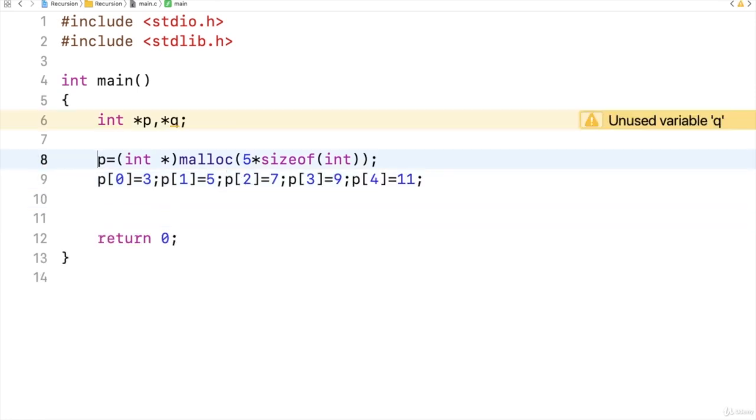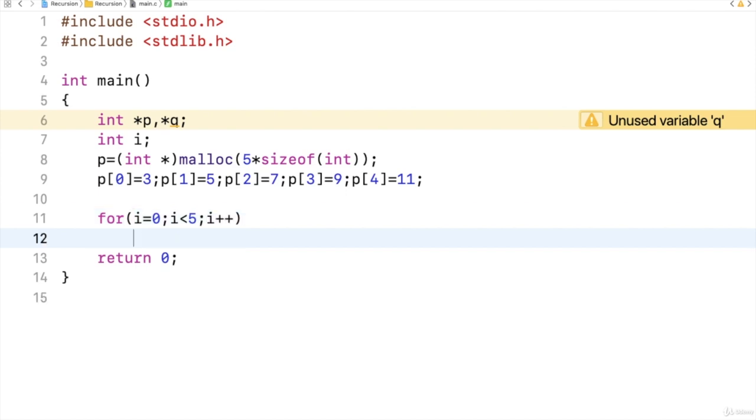Now I will display that array p. So for that, I will take one variable i for running a for loop. Here I will print all the values of array p just to confirm the values are stored in the array. i less than 5, i plus plus. Now printf %d, then next line, I'll print the values from p of i. So this should print all the values from 0 to 4, that is 3 to 11.